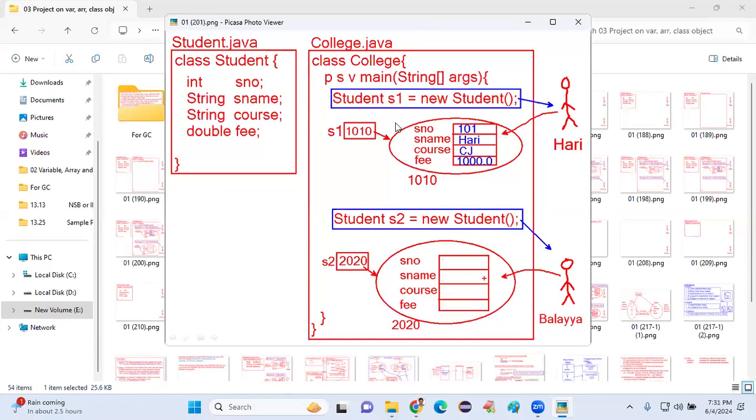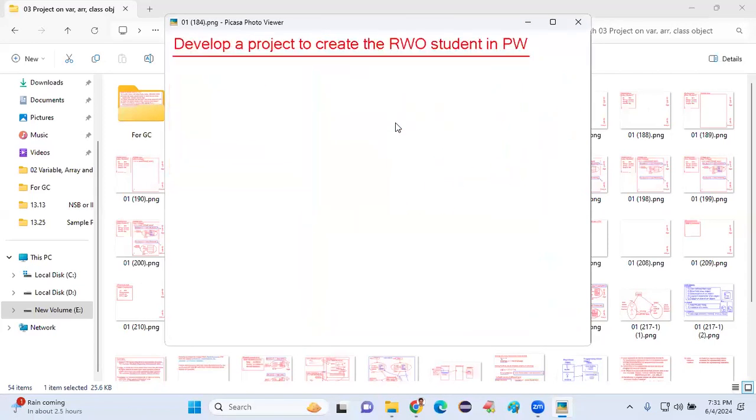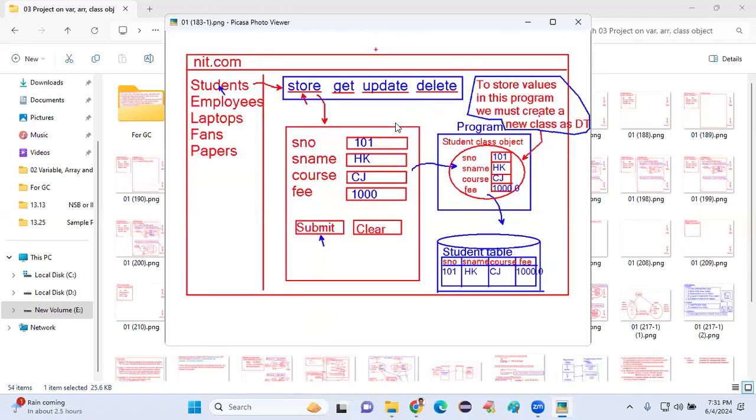Is it clear, all people? Write on this diagram first. Consider Naresh IT business application or website. Write on this diagram. Check.